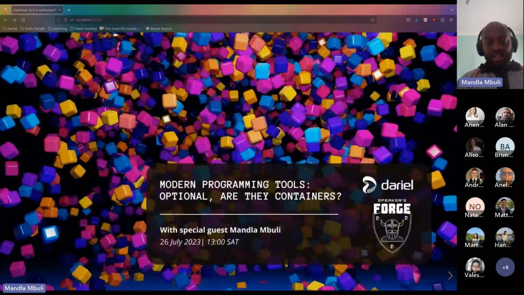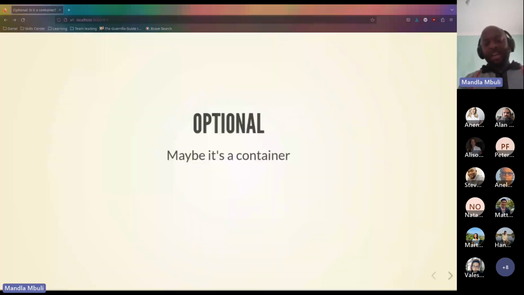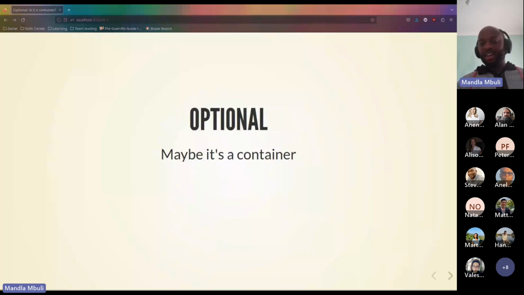The talk today is modern programming tools. Optional, are they containers? I wanted to actually call this "maybe it's a container". I actually sent in the wrong topic. The "maybe" was a shout out to Maybe being what Haskell calls their optional, and Optional in Java is based off Haskell and Scala. So I was like, okay, this is going to be a homage to Haskell. And then "a container" was because it's a functor. And then I thought, I don't want to be talking about functors and I don't want to be talking about Maybes in Haskell and Scala.